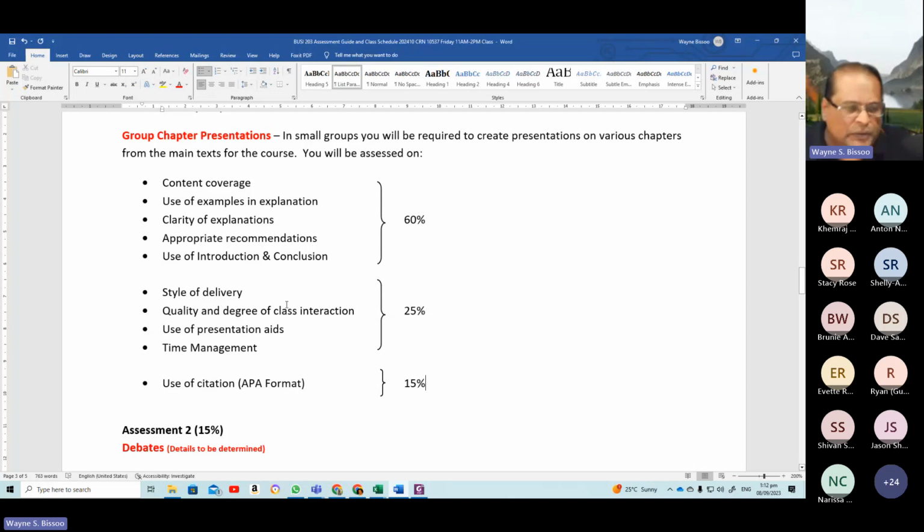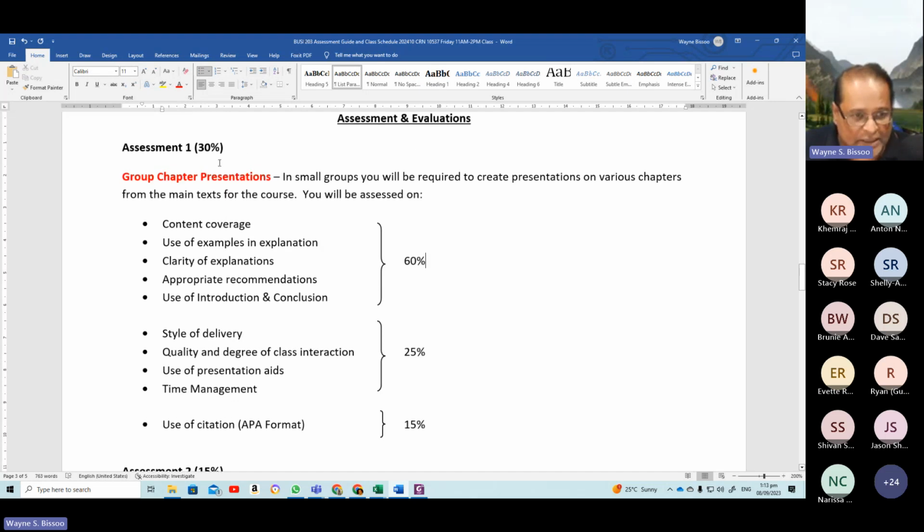So the premise of this course is that it is a practical exercise in leadership and ethical behavior, and therefore we're going to give you lots of opportunities to exhibit the kind of behaviors that we would like to see taking place as a result of the training from this course. This assessment counts for 30% of your final grade.